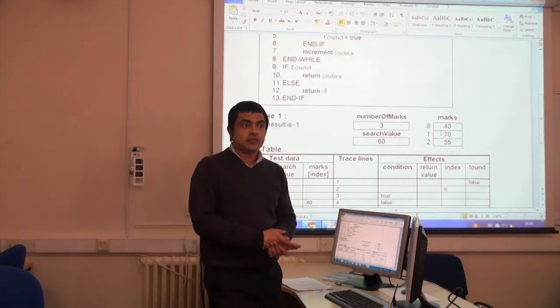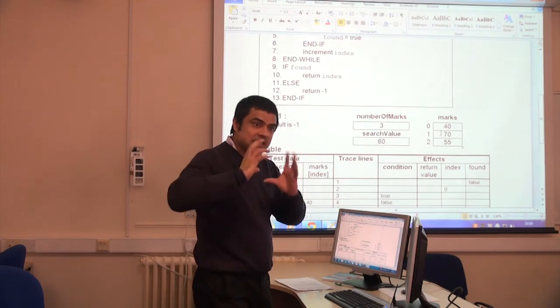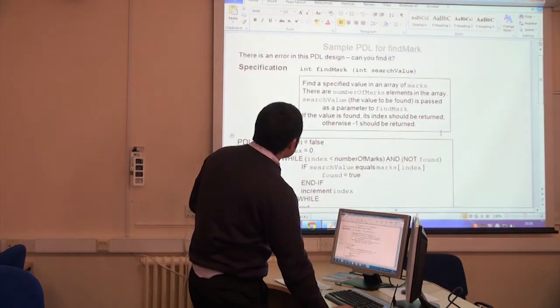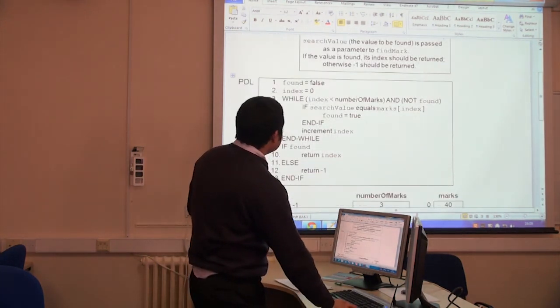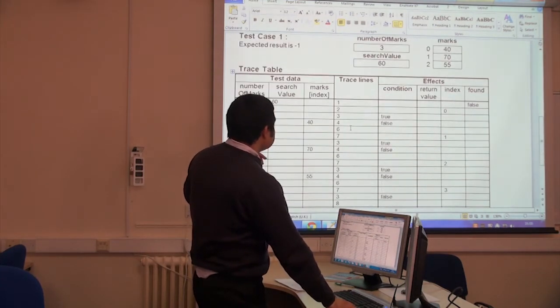If I give the value 80, what's the value that I'll get back? -1, because 80 doesn't exist in the array, and as per the problem specification, it should return me -1. Here is the code for that, pseudo code in a way, and here is a trace table for that.